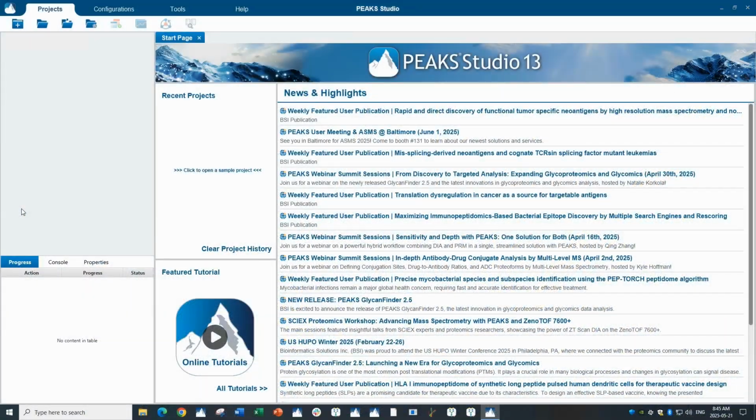Welcome to the Peaks Studio DDA workflow video tutorial. In this video, I will explain how to set up a DDA analysis and explain the result structure.